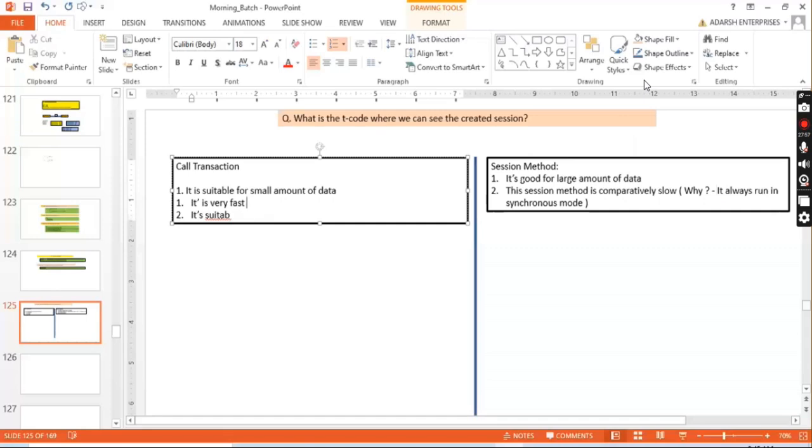It is very fast. Why? The reason is, if you use this in the synchronous mode, it is going to have the same performance. But if you use the asynchronous mode, asynchronous means the parallel mode, right? If you are going to use something in parallel, obviously it will be fast. Because here you have the option to use the asynchronous mode in the call transaction, that's why people say it's very fast.